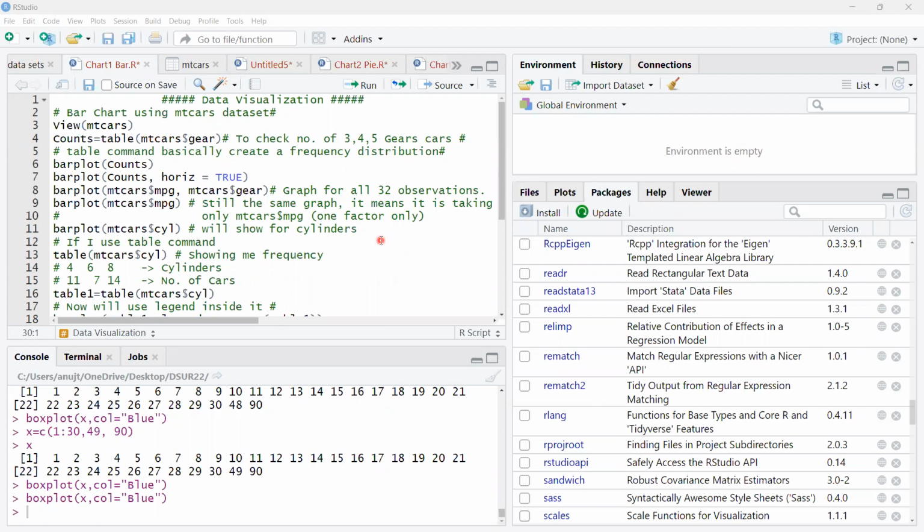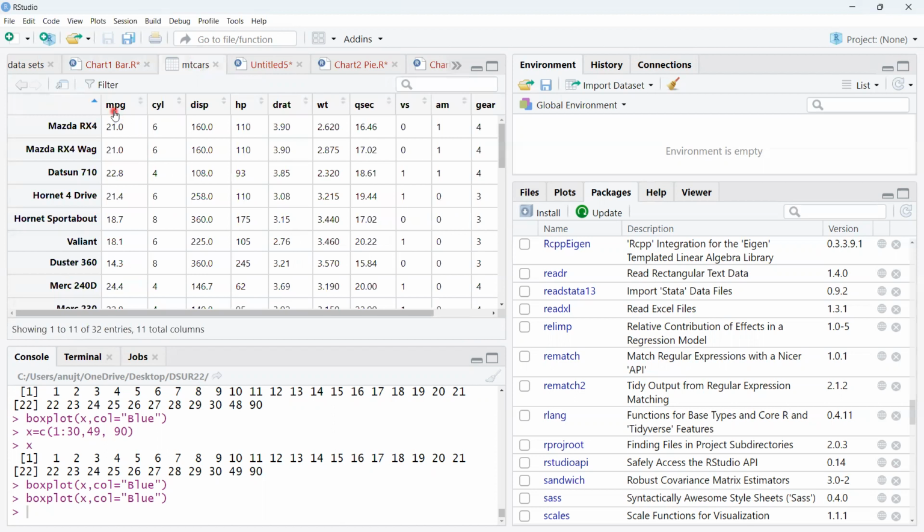So the first chart which I'm going to use is the bar chart. Here I'm using a bar chart, and the dataset which I'm using is the mtcars dataset, which is provided by default in our RStudio. Let's see what the mtcars dataset is all about. Click on this. See, we have different cars, Mazda, Datsun. In this way, we have 32 car entries and 11 columns.